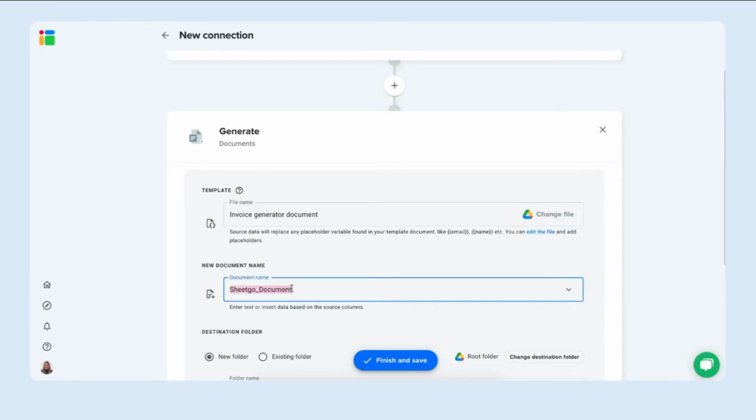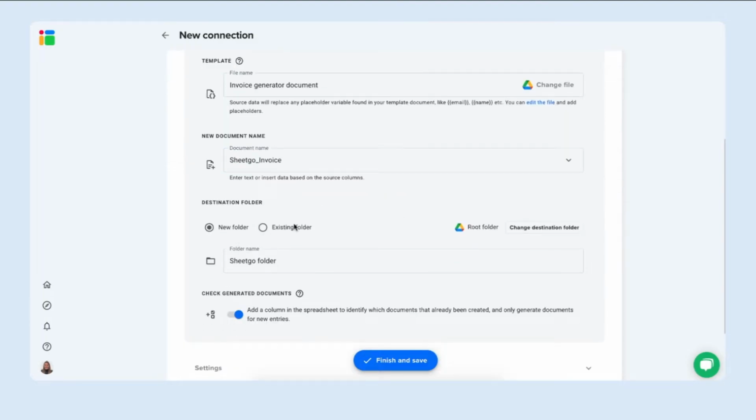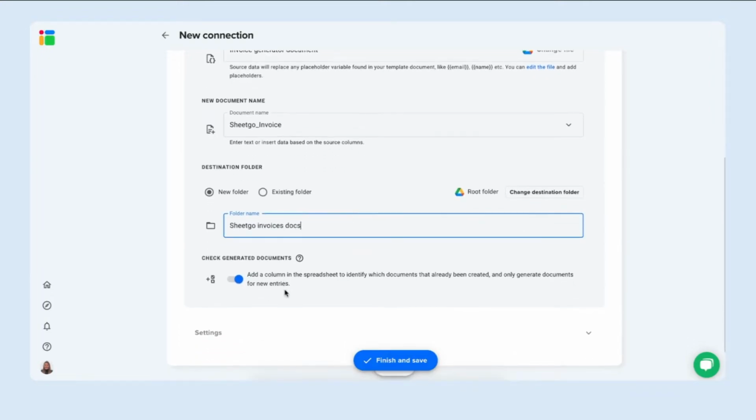There we have it, and we're going to give it a new name, for example, Sheetgo invoice. Every generated invoice in Google Docs will then have this name. You can choose whether or not you want Sheetgo to create a new folder in your drive or you already have an existing one. I'm going to let it create a new folder and I'm going to rename it right here, Sheetgo invoices docs, for example.